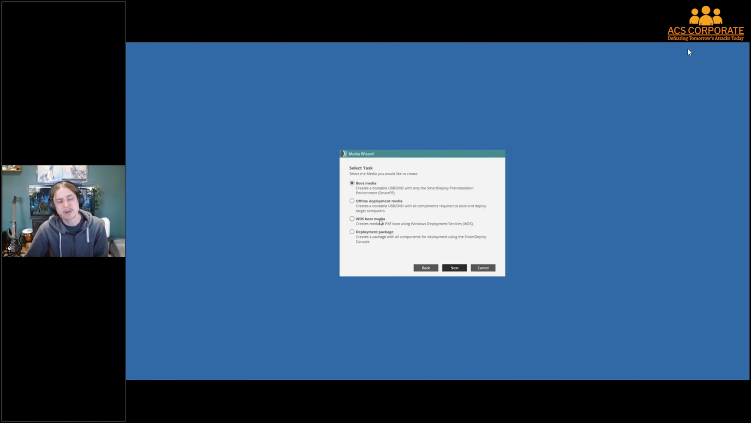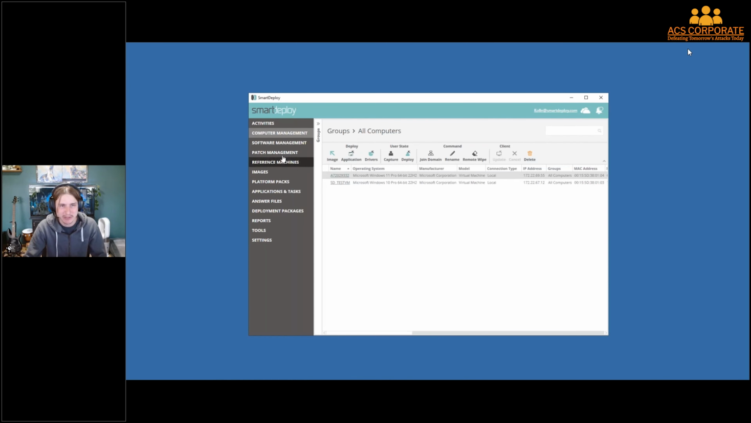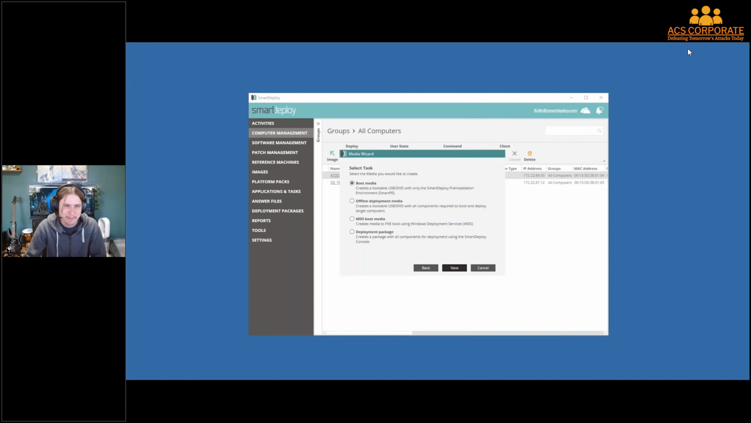WDS, SmartDeploy integrates with WDS. We don't have a PXE server ourselves, but we just create a custom boot WIM, as I was mentioning before. That gets loaded into our WDS server. And then from there, we can just hit F12, network boot, select the image that we want, and then SmartDeploy will take over. Deployment package, that is what we would use for our SmartDeploy console, and that's something I'll get to here in a second, but we would be able to image a device through our console.